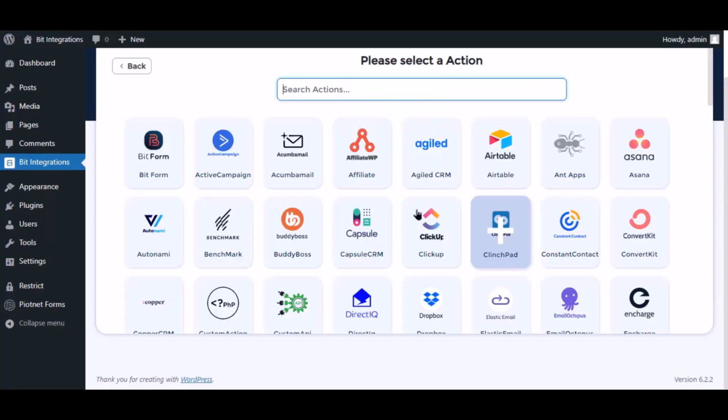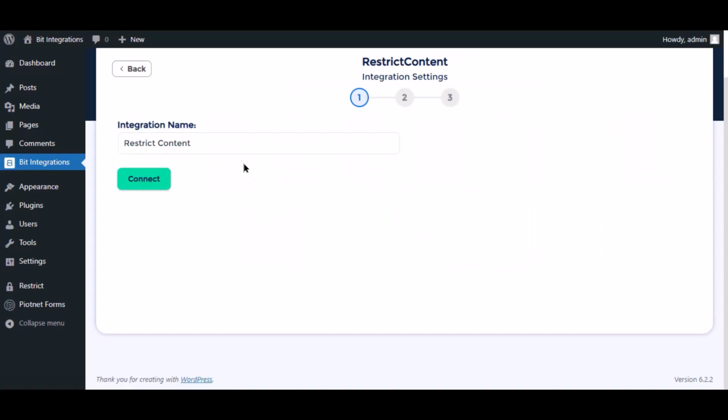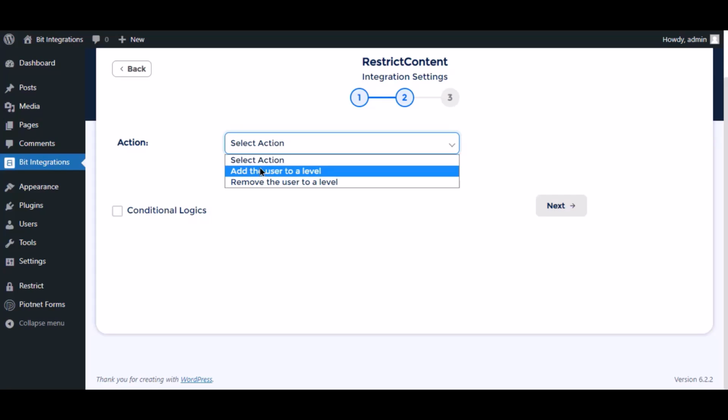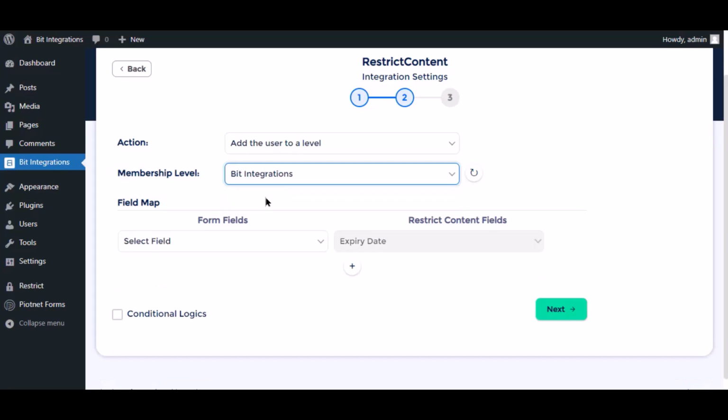Click Next. Search and select RestrictContent for action. Here give the meaningful integration name as you want. Now click Connect. RestrictContent is successfully connected. Click Next. Select the respective action as you want. Select the respective membership level as you want.